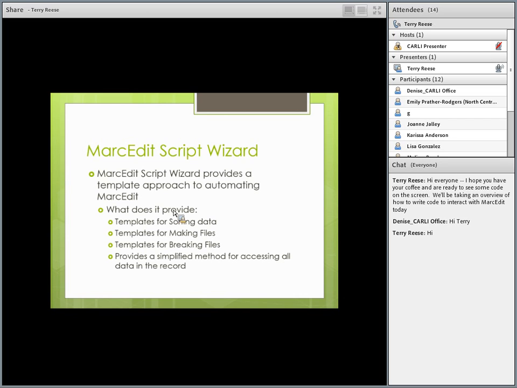I should step back and say that the Script Wizard was actually the first attempt at providing automation support in MarcEdit. To some degree, I think that being able to automate the tool has been the hardest part of working with the application, because of the range of individuals that use it, from people who do development themselves and actually want to interact with the components, to folks who would want more of a macro recorder approach to automating the application.